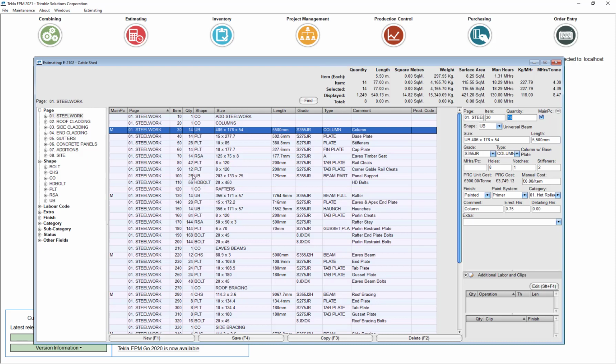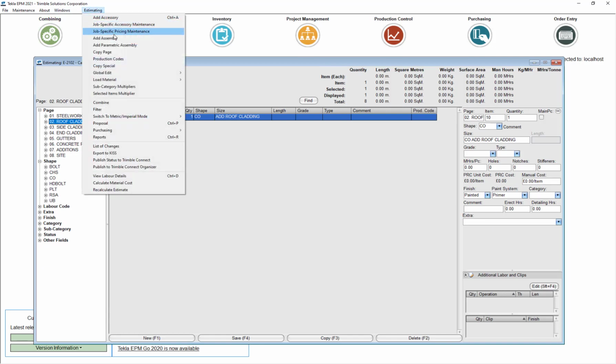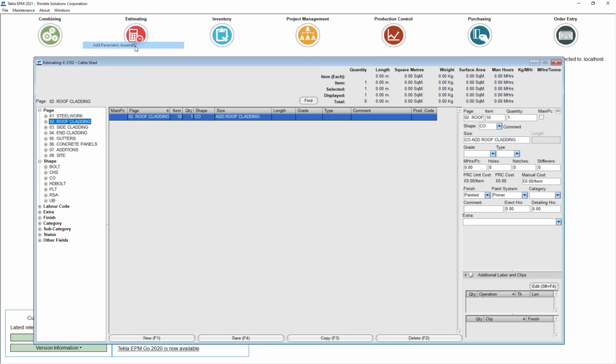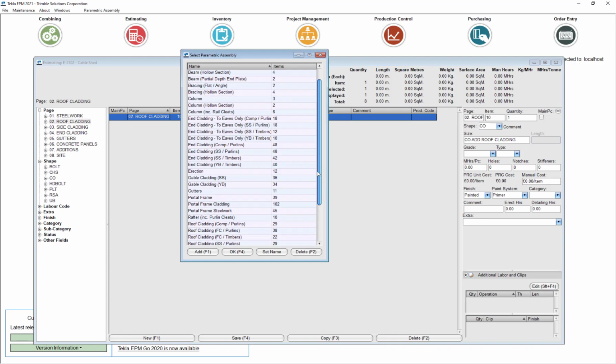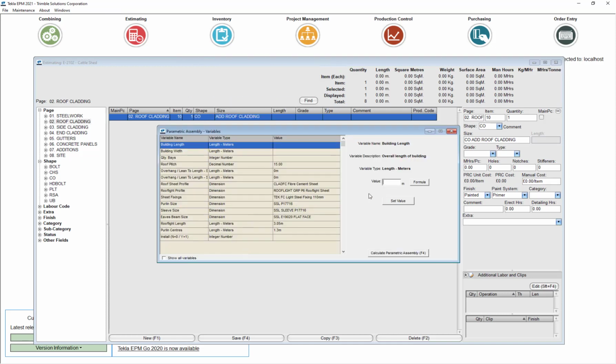So that's the steel side of things. I'm now going to go through the different elements, and again, using the parametric assemblies, I'm going to add in my roof cladding to start with. Again, I've got different configurations of roof cladding. So here we can see I've got fibre cement with purlins, fibre cement with timbers. I'm going to choose the fibre cement with purlins option.